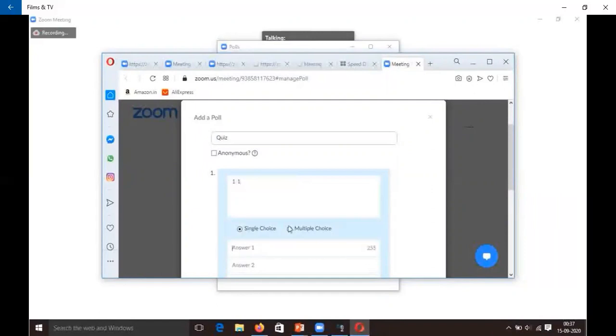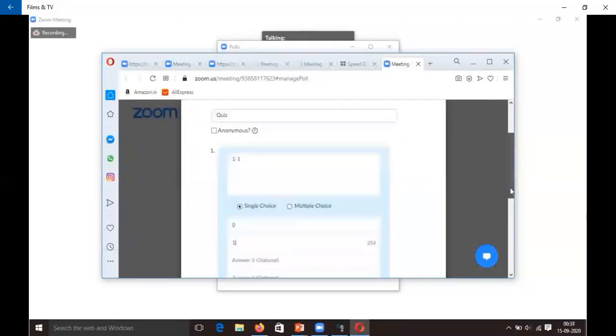Now if you want multiple choice to be selected by the students, you can give multiple choice. But if you want the students to only select a single choice, you can give a single choice. Now give the options for this question.